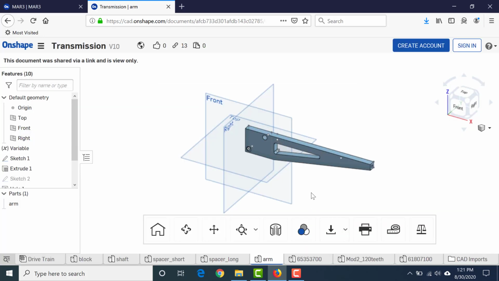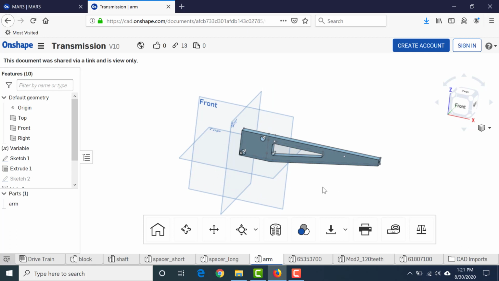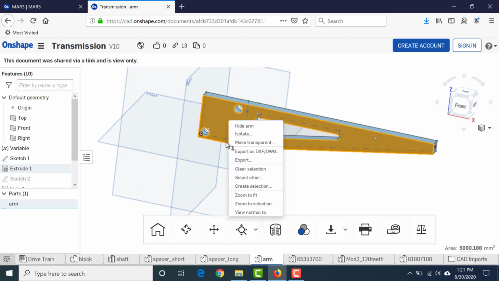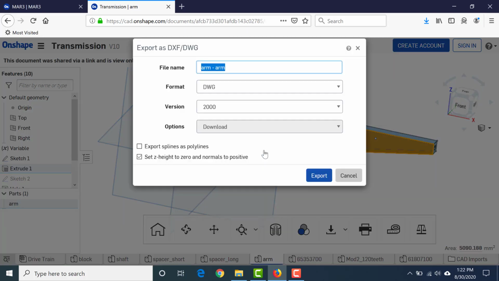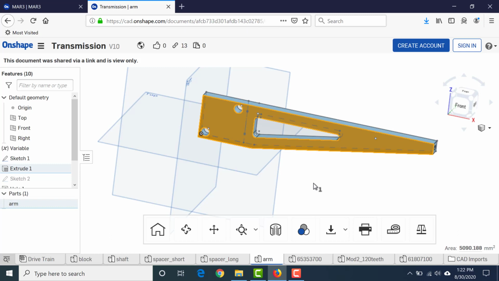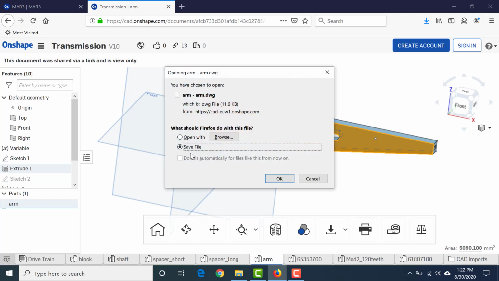But in our case, the CAM software can only process 2D files. So we pick a surface of the part that contains all the features, right click on it and say export as DXF DWG. You can pick different versions of the old Autodesk file formats. I typically just leave the default, so whatever works best for you. And you save the file.